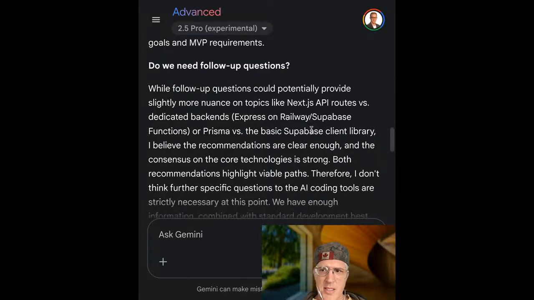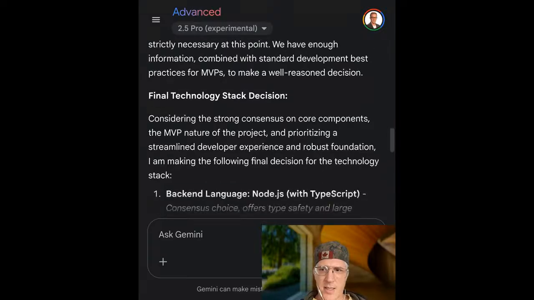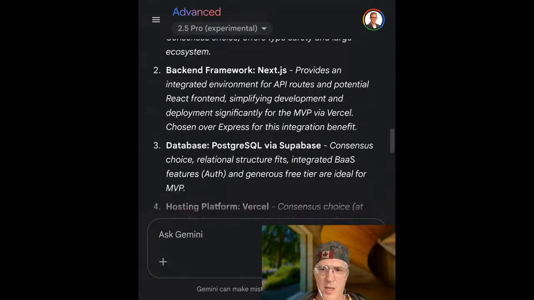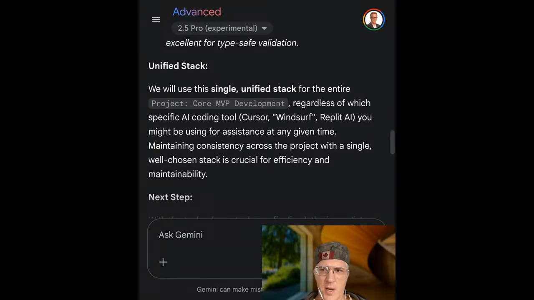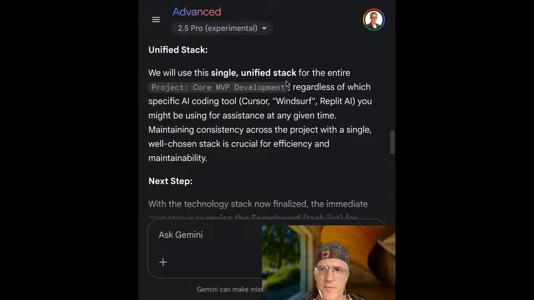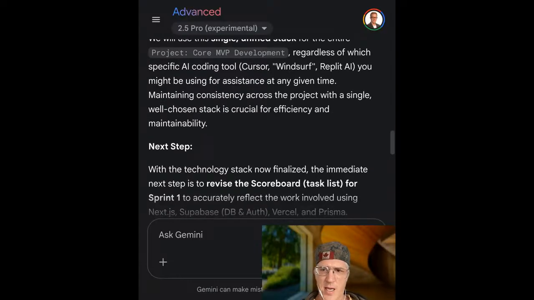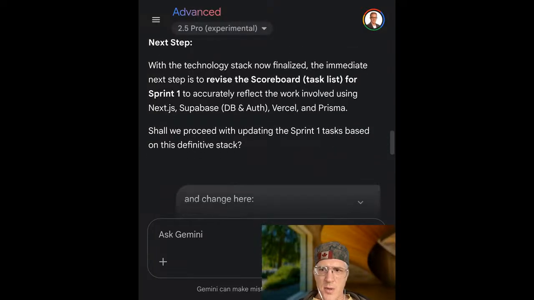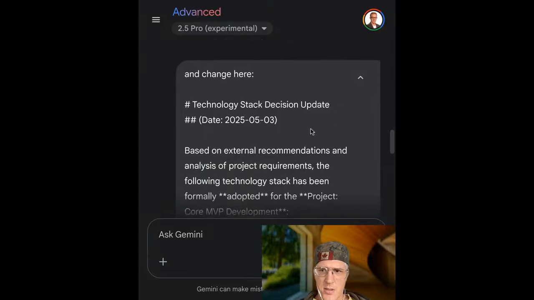Now, basically it says, no, we don't need any more follow-up questions. And I think that what we're going to do is we're going to use the same tech stack for both. So that was kind of interesting, but I don't know why it made that decision. We will use a single unified tech stack for the entire project, regardless of which specific AI tool you use. Now, let's talk about sprint number 1. Okay, so I said, and change here.